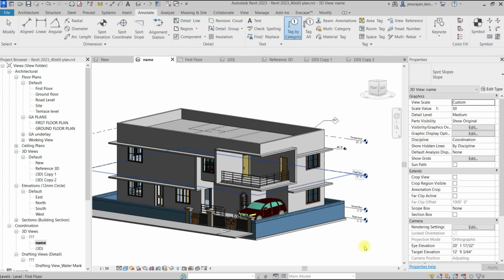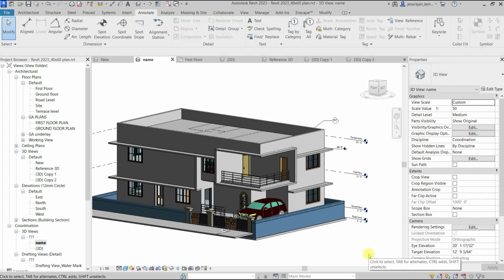That's all. I hope now you have understood how to add details in 3D view.